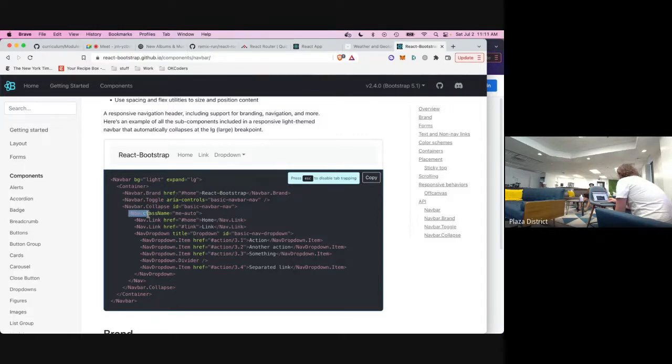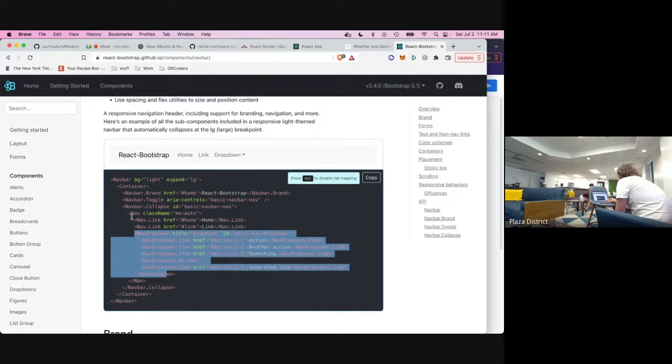And then nav.link, nav.link, and then we don't want this drop down. So we'll copy all this and then we'll delete the drop down. And that is roughly what we need.